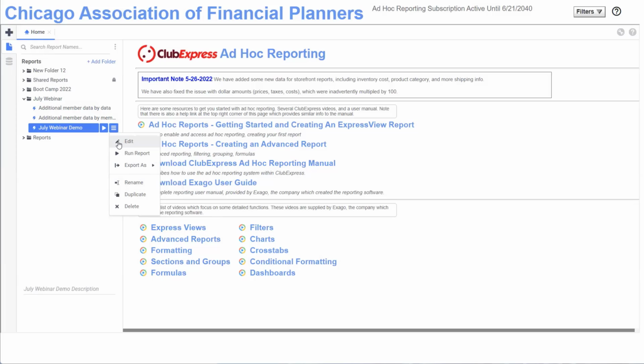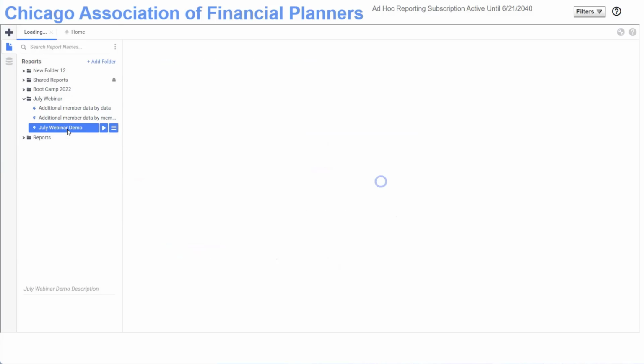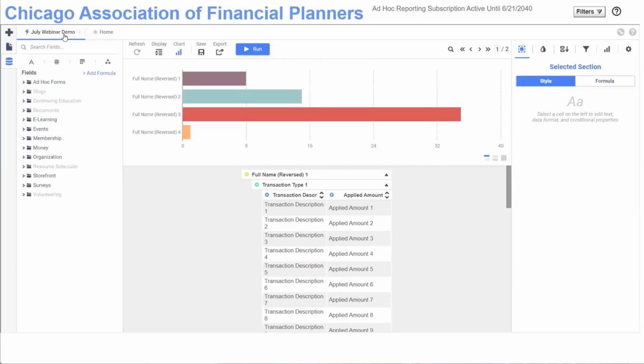And then lastly, at the top of this, we have Edit. If we click Edit, or if we double click on this, that does the same thing. It will open our report in a new tab up here on this little tab navigator. So I'm going to go ahead and just double click on this. And you'll see I get a new tab, July Webinar Demo. And here I have opened my Express View editor with my report.